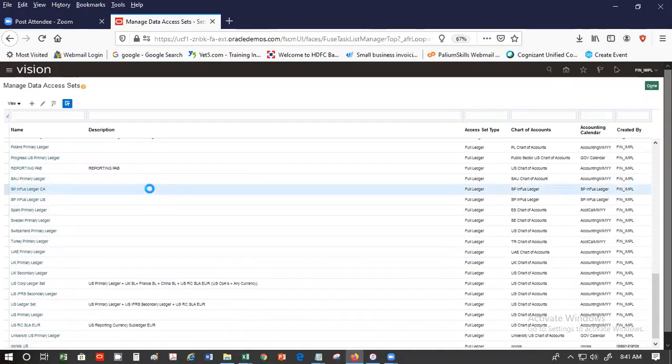Is there any particular role to view this navigation? Yes, you'd be assigning these data access sets to different roles, and depending on the rules that you're defining for them, they may have the option of switching between the different ledgers as well.